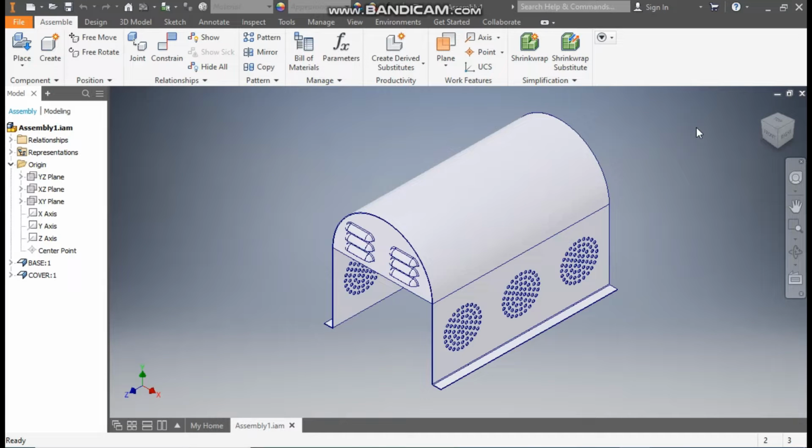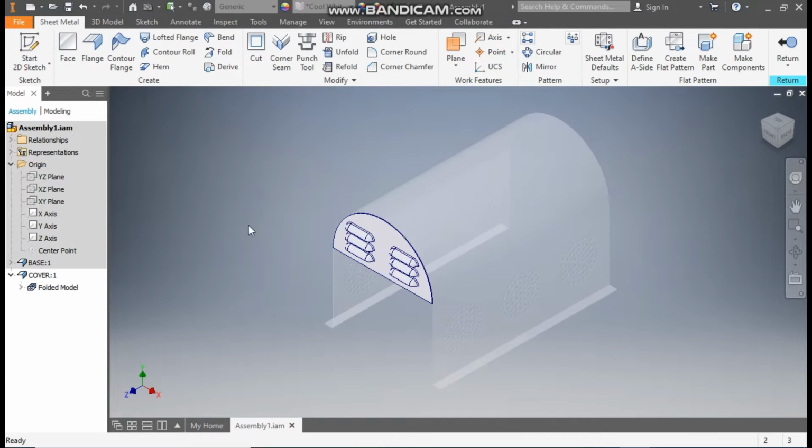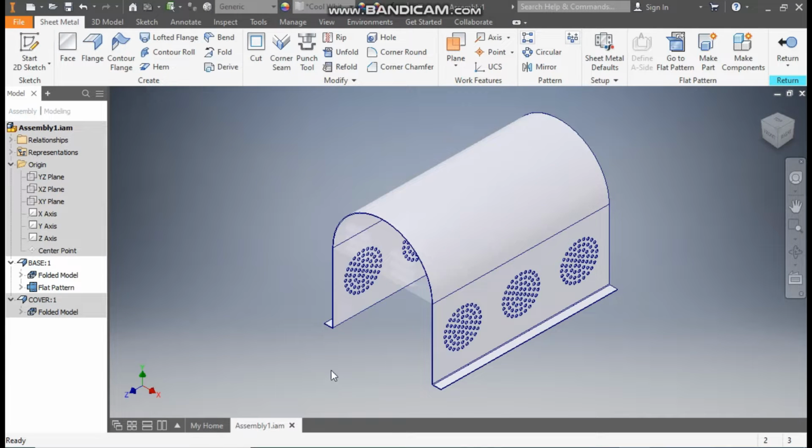Today we are going to construct a sheet metal assembly in Autodesk Inventor software. In this tutorial, we are going to construct two parts. This will be the front part, the cover. Okay, back to the assembly and double click this. This will be the complete base.